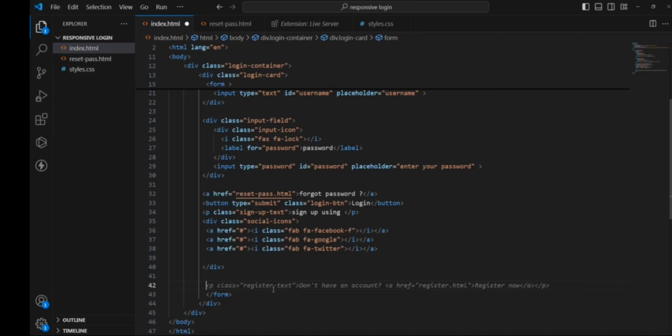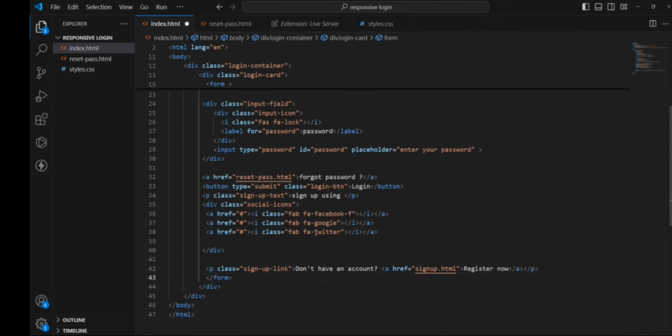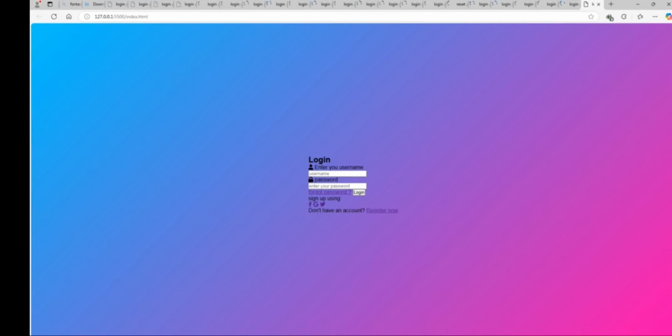Finally, we have a p tag for registering a user. I'll just accept this. And the class, I'll change the class to sign up link. And the reference will be for signup.html. Nice. We can check our application. Nice, we don't have an account, register now.